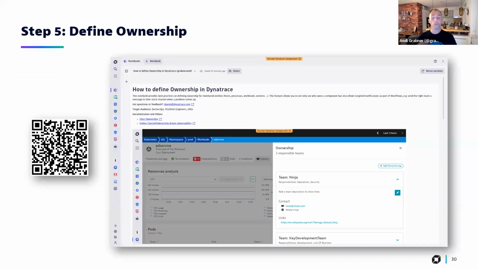Define ownership. Ownership is another very important topic. And I see another question is coming in. Is the release version detection similar for Docker Swarm as it's in Kubernetes? Yeah, I mean, the release version information really works on any process that we have. For Kubernetes, we just have an additional capability to pull in information from your Kubernetes labels and annotations.